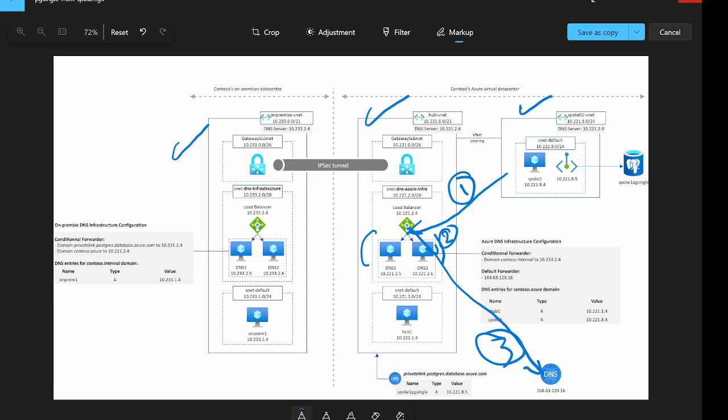First, DNS2 sends a query to 168.63.129.16, and as we mentioned, this is the third step, because no conditional forwarder is defined in the DNS configurations that matches your domain. So the query is then sent to the default forwarder.